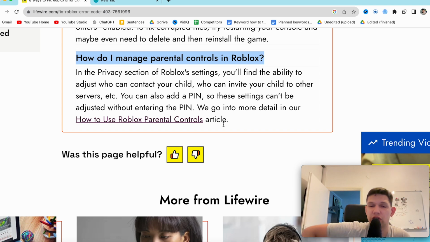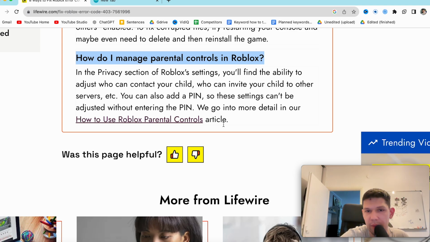In the privacy section of Roblox settings, you'll find the ability to adjust who can contact your child, who can invite your child to other servers, etc. You can also add a PIN, so these settings can't be adjusted without entering the PIN.